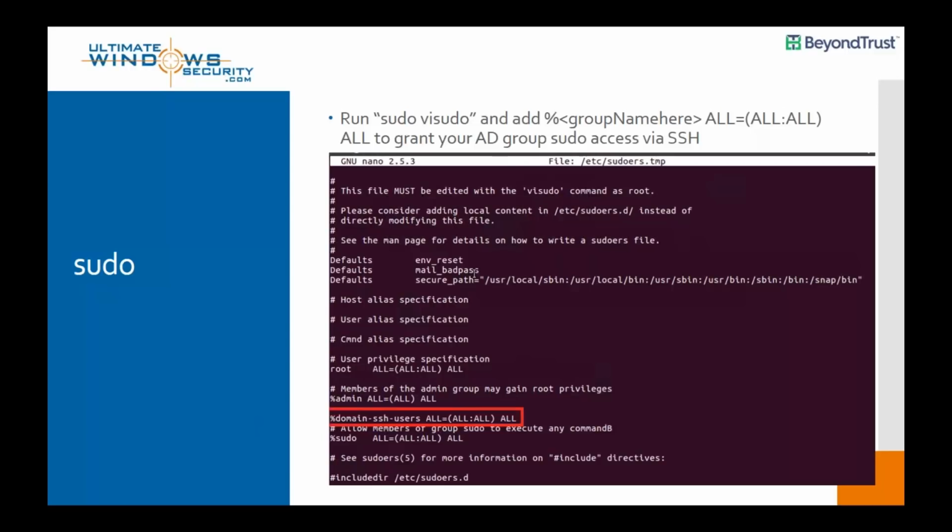So there you see %domain-ssh-users. That's the name of the group over in lab.local Active Directory. And voila, now we can sudo and do anything we want to as root.